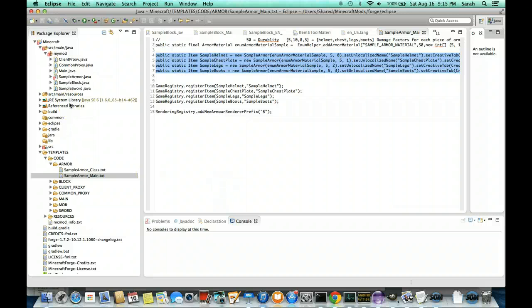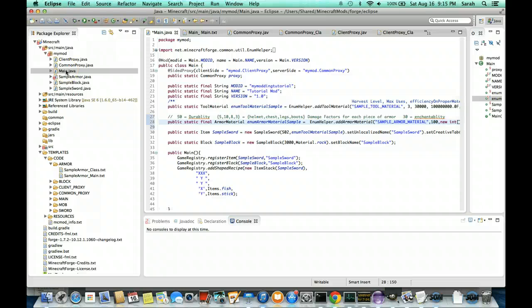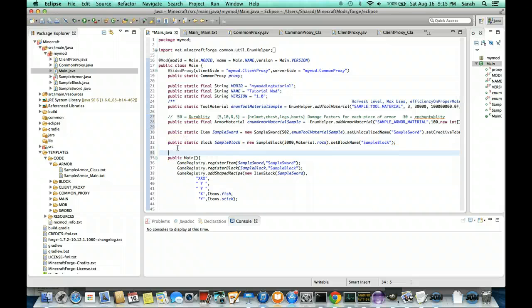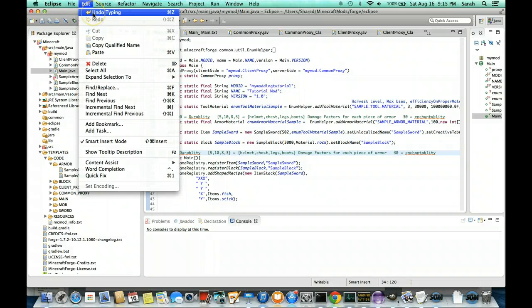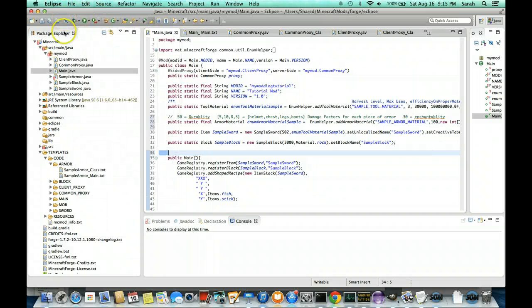Now I need to go into main.java, and I'm going to place the cursor just above the line public main. So just before I start the main part of the code, I'm going to use Command V. Oh, that's not what I wanted. No, undo. I think for some reason I didn't copy that correctly.